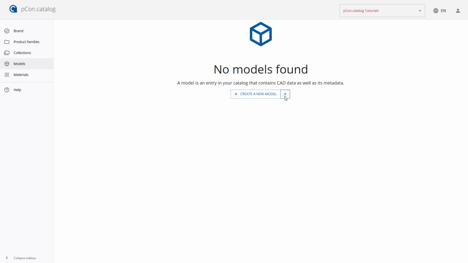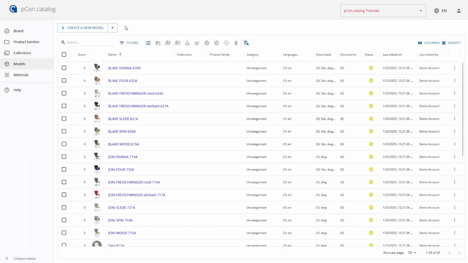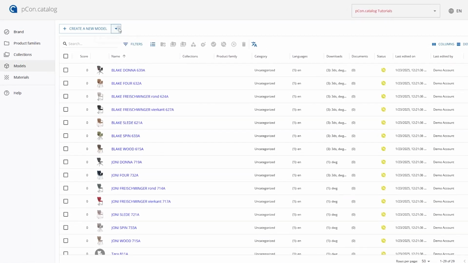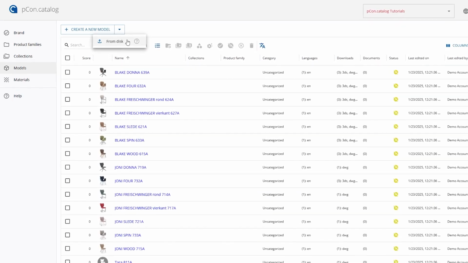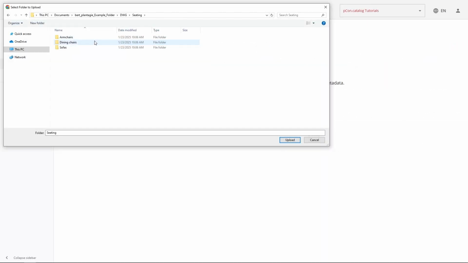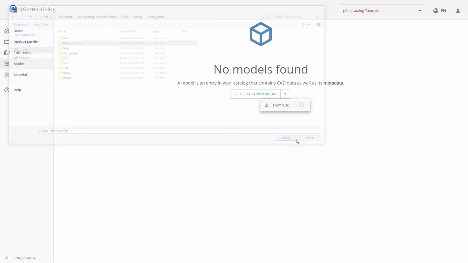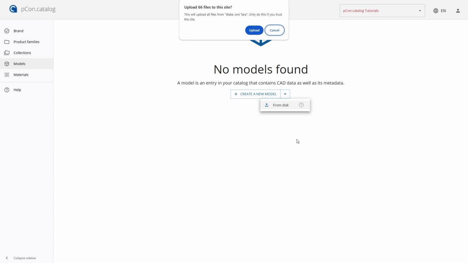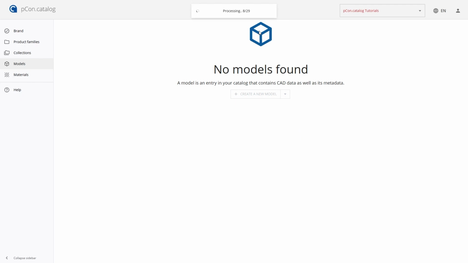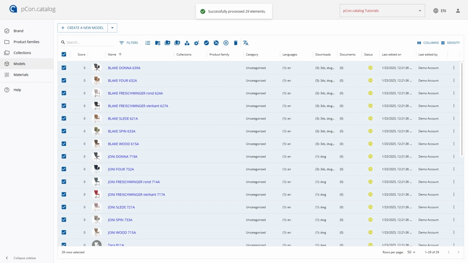If your catalog is empty, you can start the import via the small arrow in the center of the screen. Click the drop-down button next to Create a new model and select From Disk. If there are already elements in your catalog, you'll find the import function in the same drop-down menu at the top left. Select the folder where your prepared models or materials are stored. Click Upload. In some browsers, you may be prompted to confirm the upload. Simply click Upload again. The upload will begin, and a progress window will appear, showing you the status of the import. Once everything is uploaded, you'll receive a confirmation message.